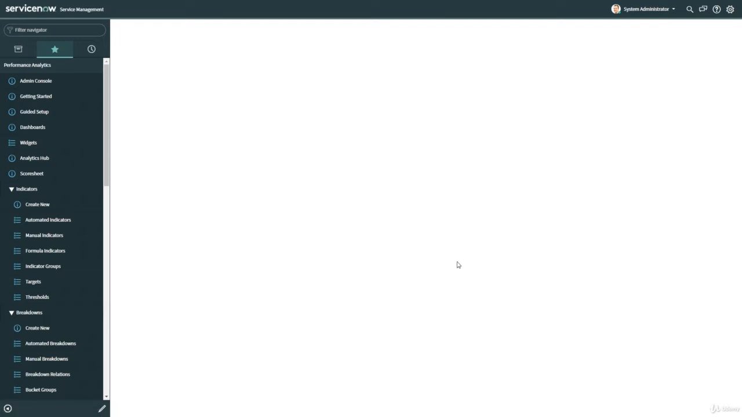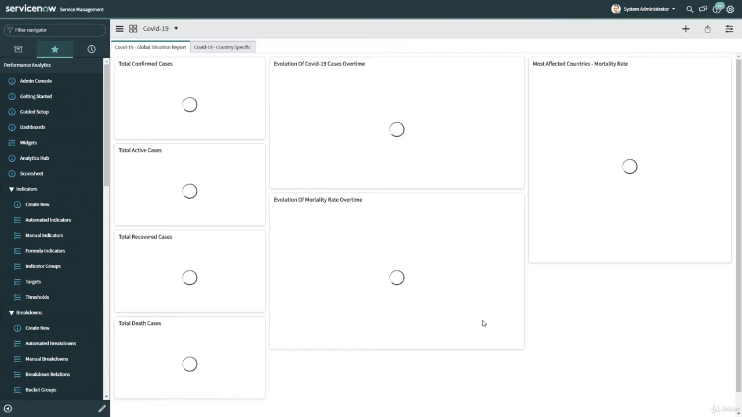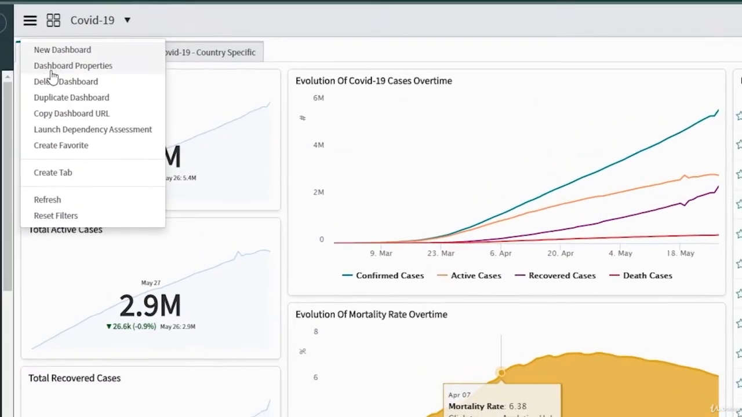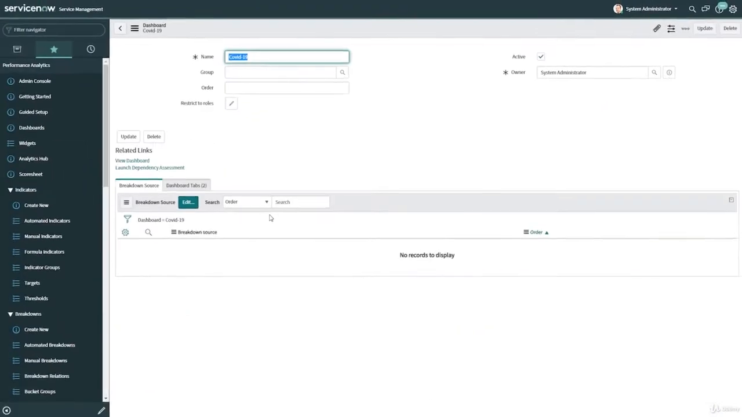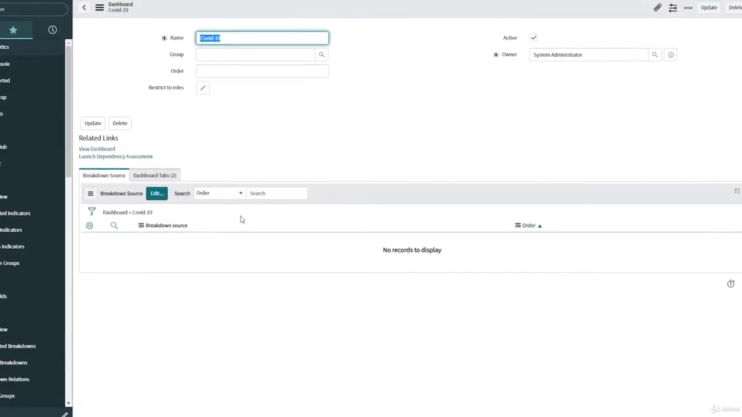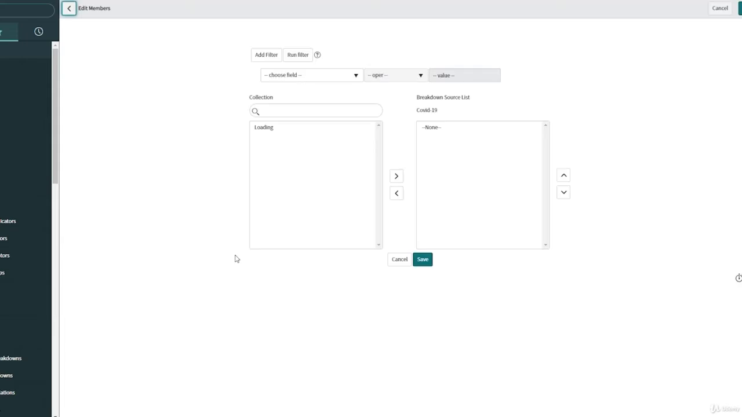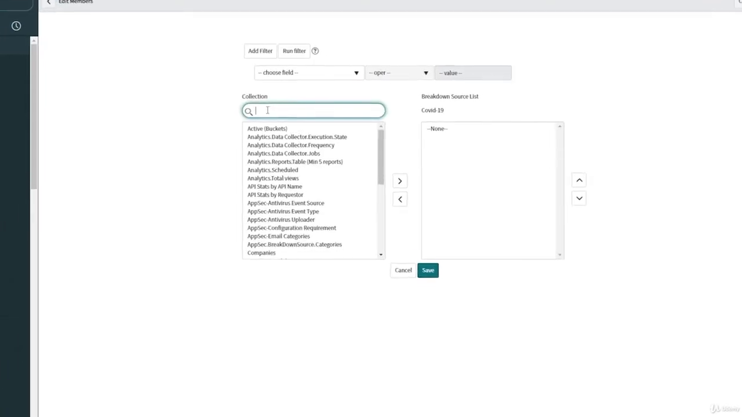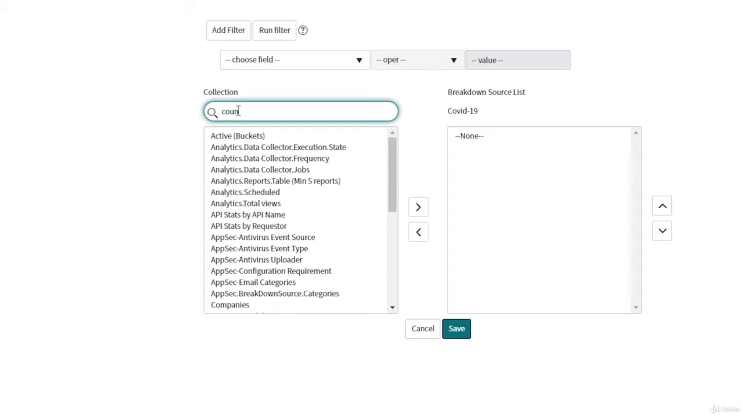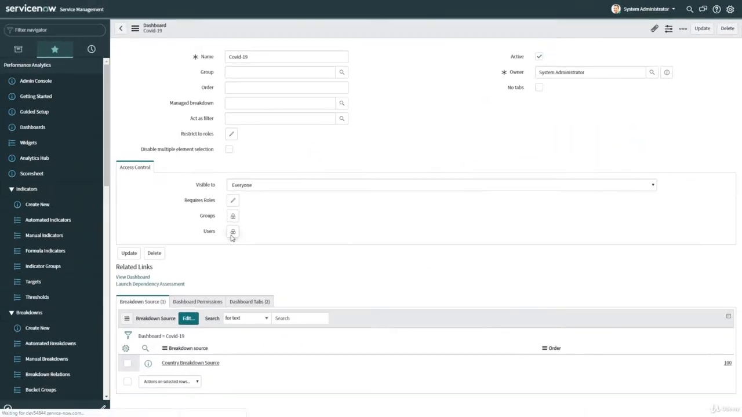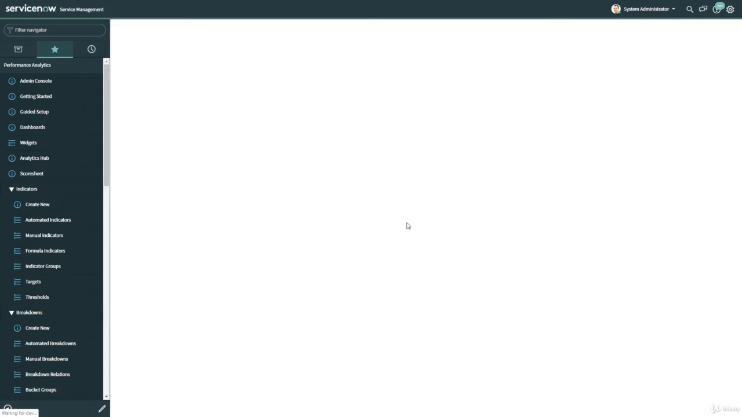So the first thing is to create the filter in our dashboards. To do that, click on the menu here and then click on dashboard properties, and then you can see here you have a breakdown source tab. Click on edit there, and then you will get to this page. This is where we can add our breakdown. So we do have a country breakdown source. I'm going to add that one. Click on save, and we should be able to see now a filter.